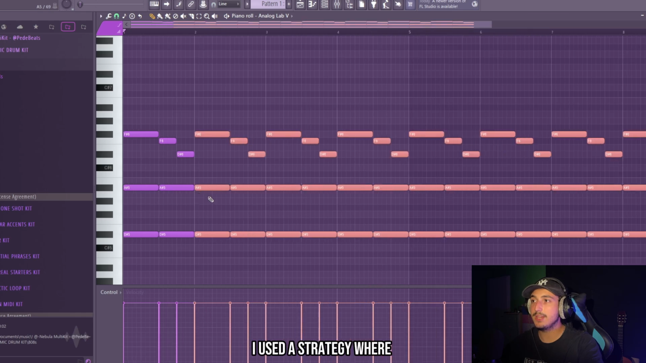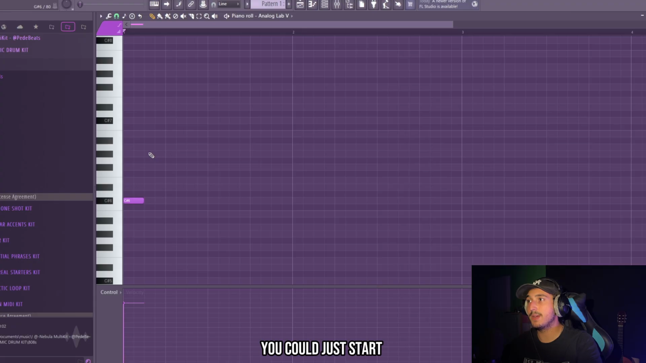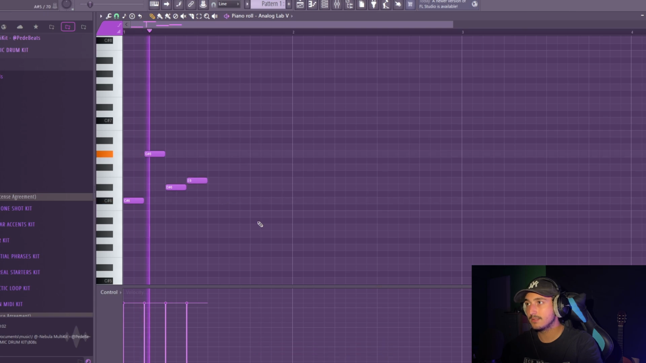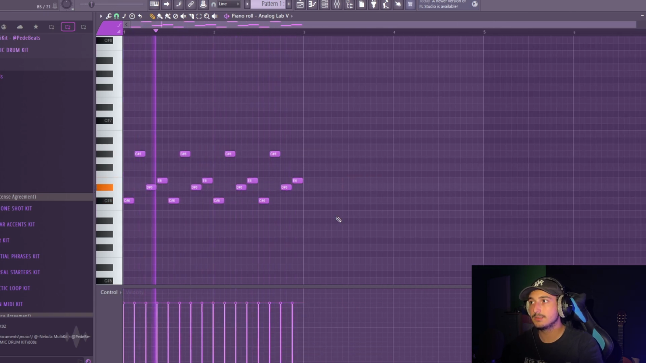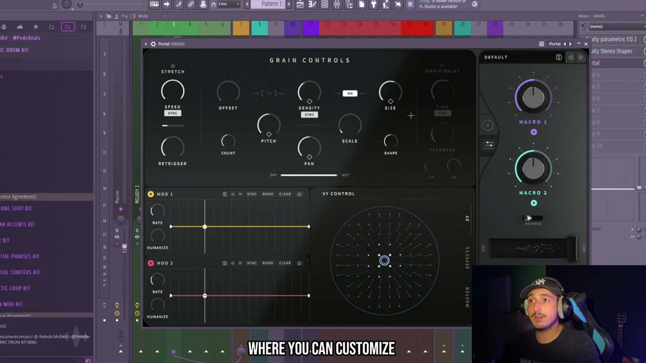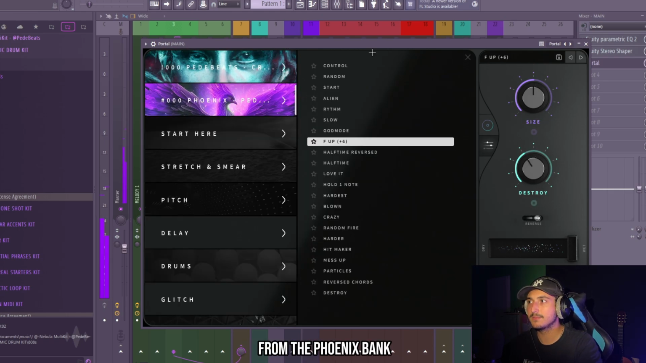To create this melody I used a strategy where you just start with a chord, but honestly you could just start by laying down a melody. Something like this could really work. So I like to use Portal, where you can customize a lot of things, but I will use some presets from the Phoenix bank. Ooh, that works, man.